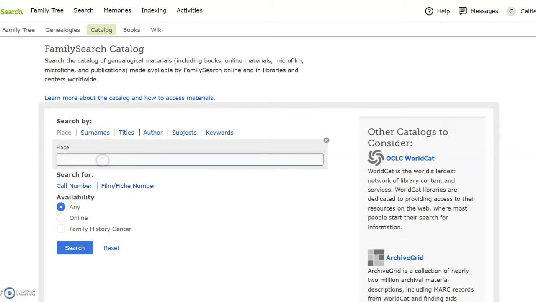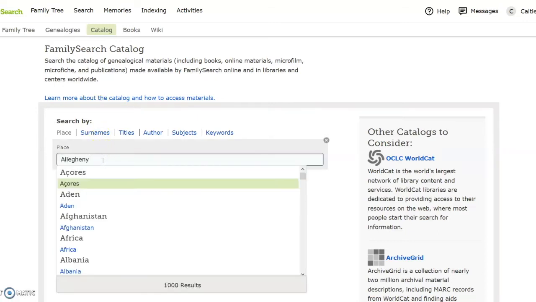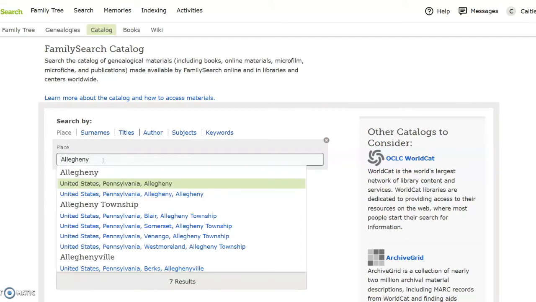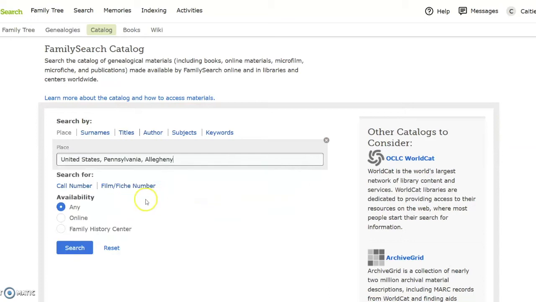So we'll start by typing in Allegheny to find our Allegheny County records. And we're going to choose this first autofill, the United States, Pennsylvania, Allegheny. If we choose the second one, the Allegheny autofill, we'll be searching Allegheny City, now Pittsburgh's north side. We'll go ahead and click on that. Down here, we'll select Online under Availability, so we're only viewing records and materials that we can see online now.